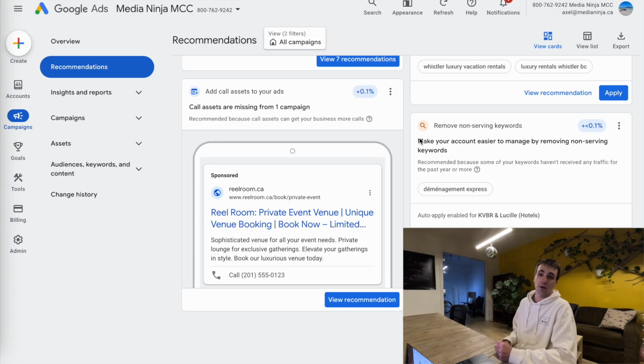And if you do this, what will happen is that keyword will never spend, because you are telling Google at the same time to not spend on that keyword. So if you ever see that notification come up, you don't even need to look at the description, just click apply in order to remove all these conflicting negative keywords.